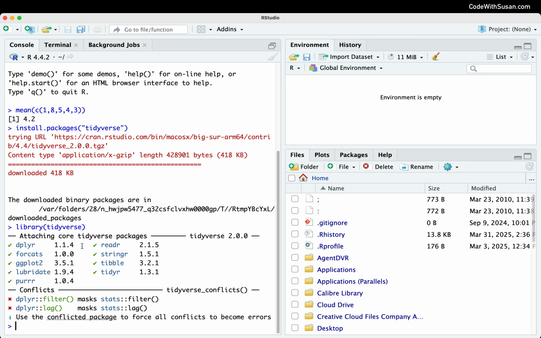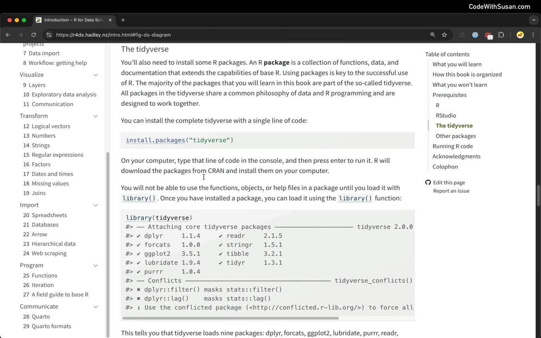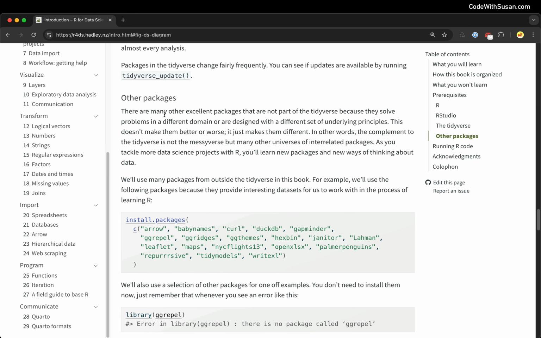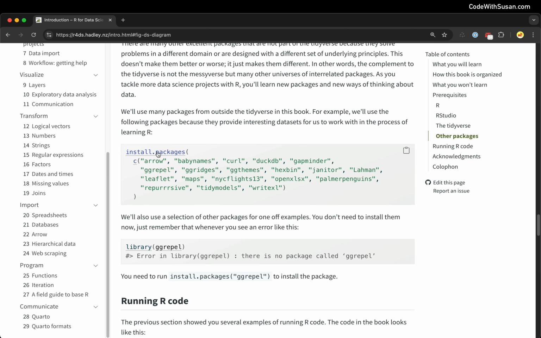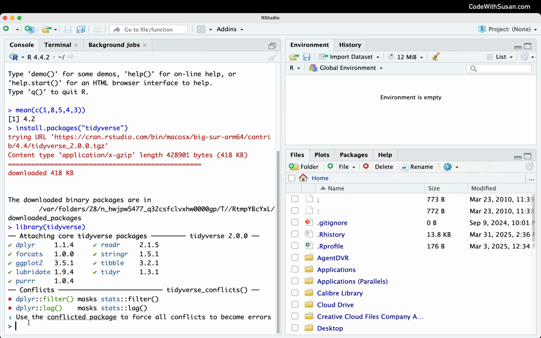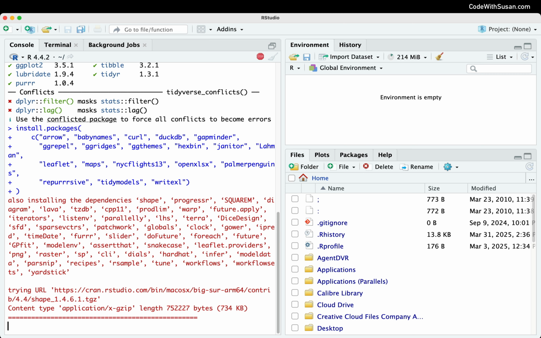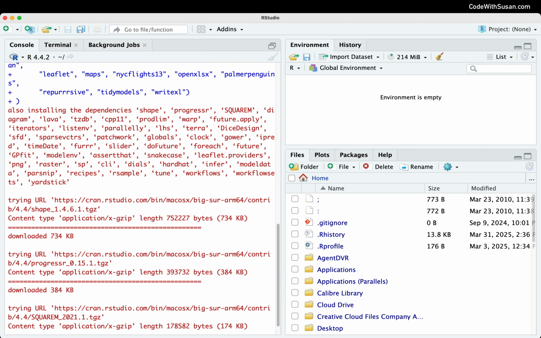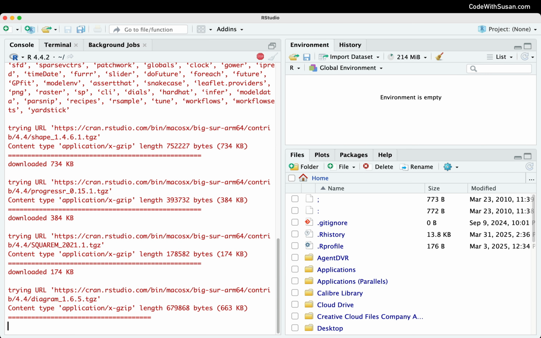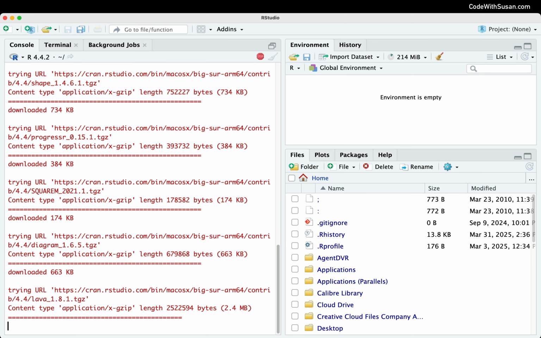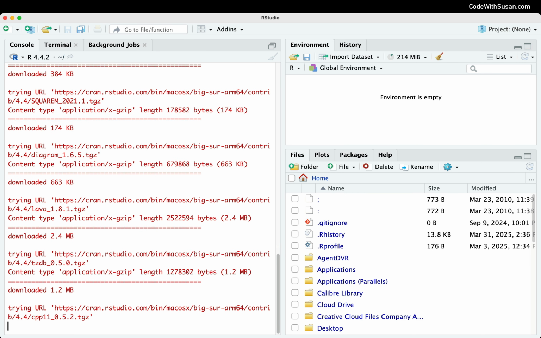Beyond the Tidyverse packages, there are some other miscellaneous packages that this book is going to be using as well. So let's go back to the book contents. Under the section Other Packages, there's an install packages command we're going to just copy and paste and run. These are the other miscellaneous packages that we're going to encounter. So let's copy this, paste it in at our console, hit enter. This is downloading several more packages than what was included in Tidyverse, so you can expect this to take a little bit longer to finish.